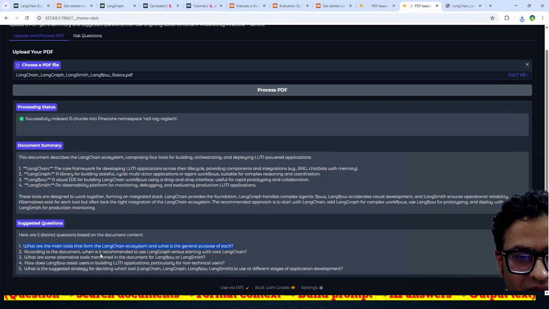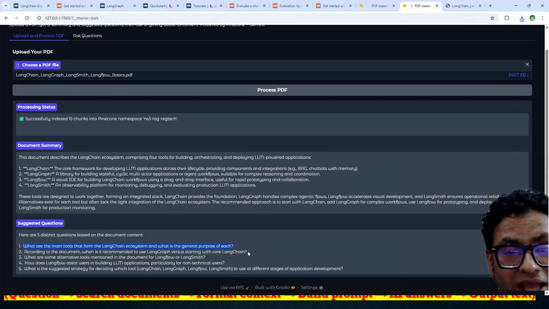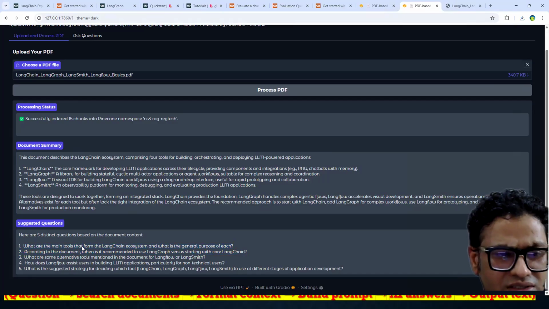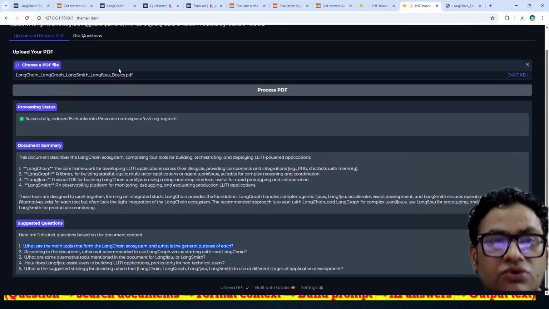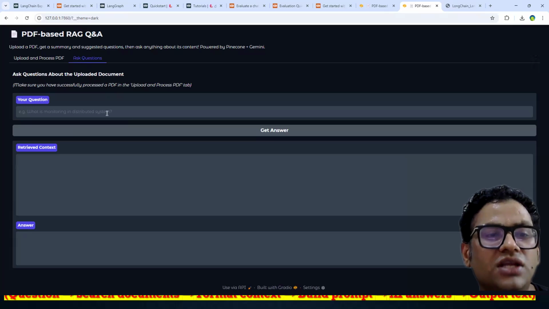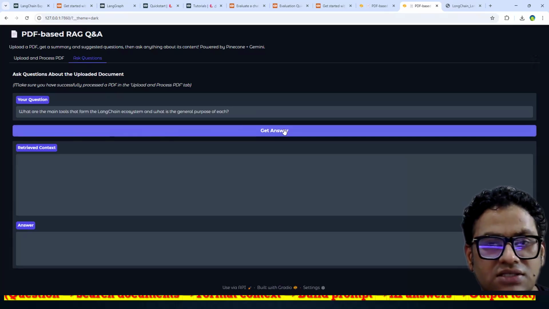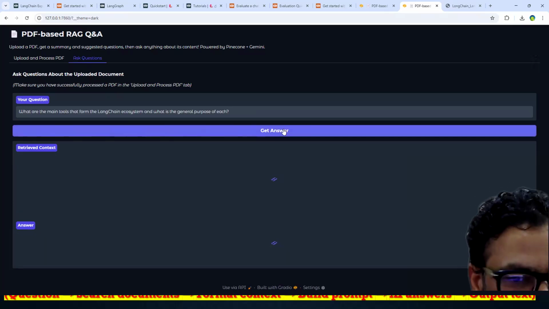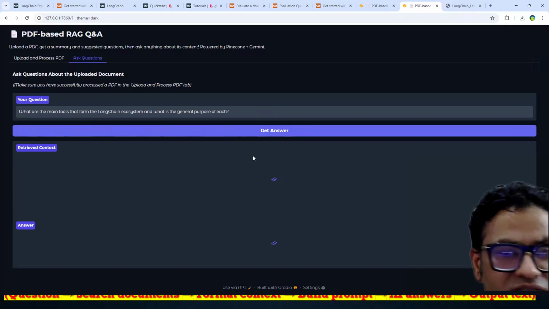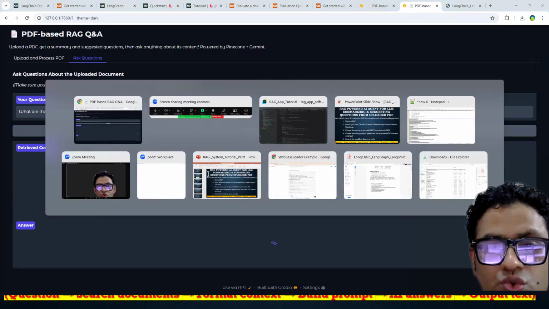According to the document, when is it recommended to use LangGraph versus starting with core LangChain? I think this question is really awesome, right? So let's first start with the first one, and then we will see what we can do with the second question. So now we don't have to think about the question. We are going to ask this question straight away, and it is going to give us not only the context, but it is going to provide us the answer as well.